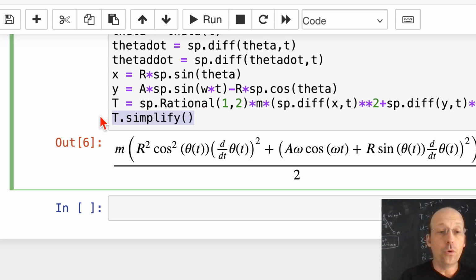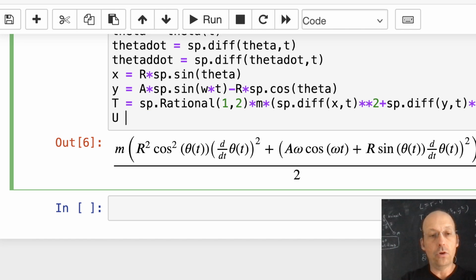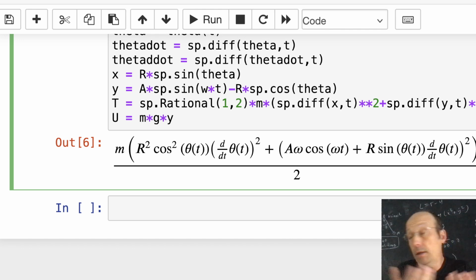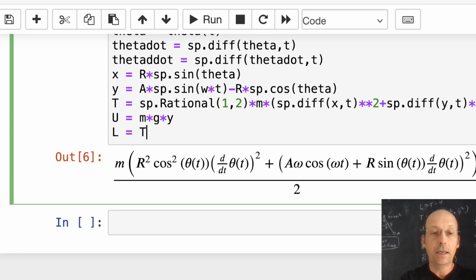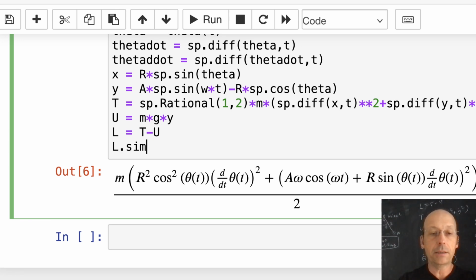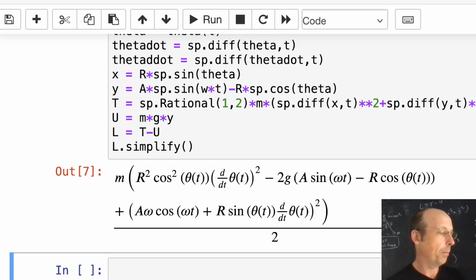Okay, now I need U. U equals m times g times y. That's it. I don't need to tell it what y is. y's already there, just like I didn't need to tell it how to take a derivative of x. It did it, and it got everything in terms of theta and theta dot. Cool. Okay. So L is going to be T minus U. If you want to print this, we can. Let's just do L.simplify just to see if things are working. And that will be great. It seems okay.